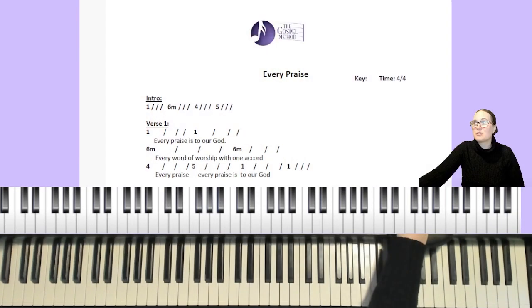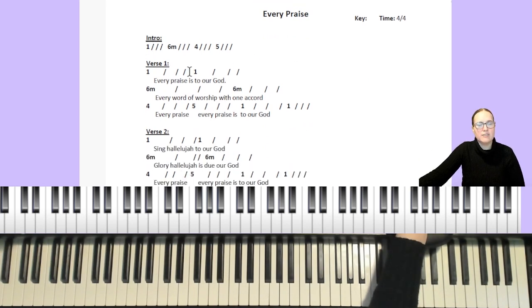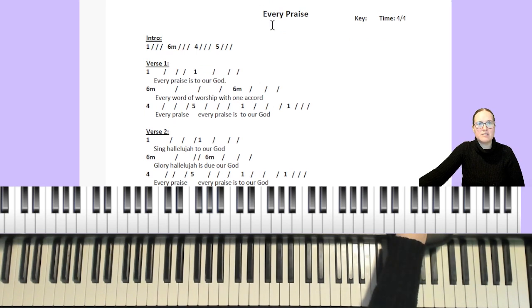So in today's video, we're going to be doing 3 songs in 3 different keys using the NASHVILLE Number System. You can see that instead of having chords, we have numbers, and we do have these little M's, and you might see other things as well, which we'll talk about later in the video. Today we're going to go over 3 different songs in 3 different keys. So we're going to do Every Praise in the key of C.